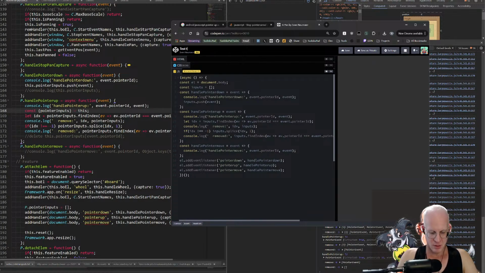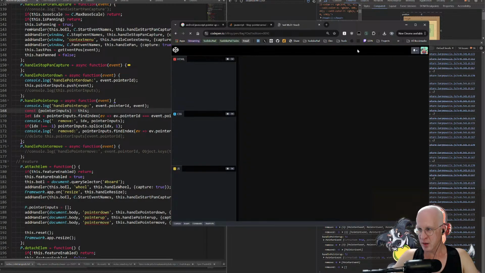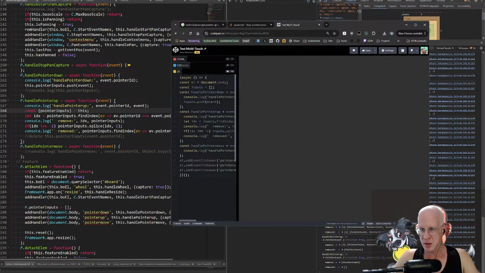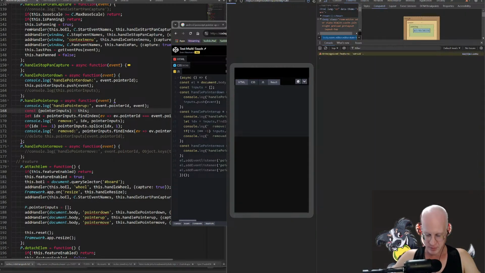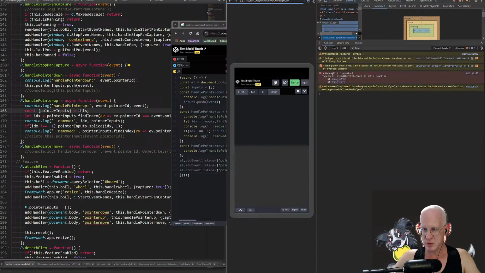Test. Touch. Test. Multi-touch. Right. Save. And we'll get a shareable URL, hopefully. Stick it in here. Say open. See if that works. If it doesn't work, we'll go here and put that in here. That works. Sweet, sweet, sweet.